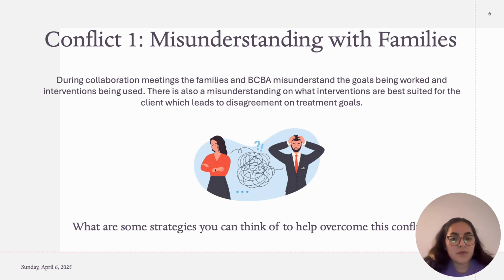So the first conflict that we will go over is misunderstanding with families. So this will look like, during collaboration meetings, the families and BCBAs misunderstand the goals being worked on and interventions being used. There's also a misunderstanding on what interventions are best suited for the client, which leads to disagreement on treatment goals. So this might be parents wanting punishment procedures as the first step versus the BCBA wanting to use positive reinforcement to reduce maladaptive behaviors and things like that.